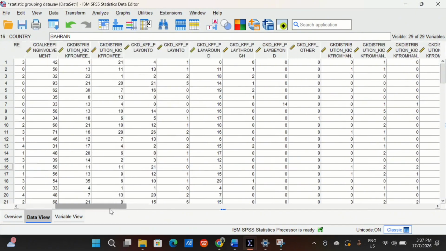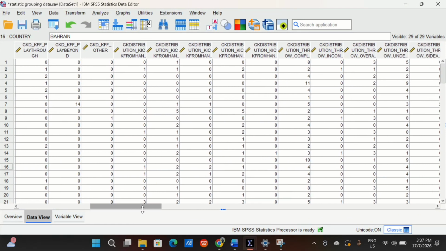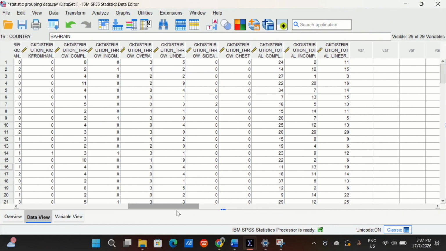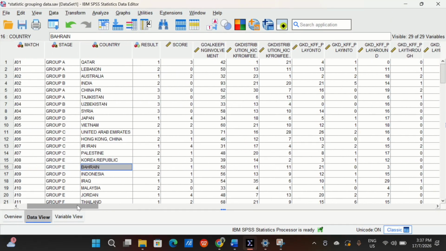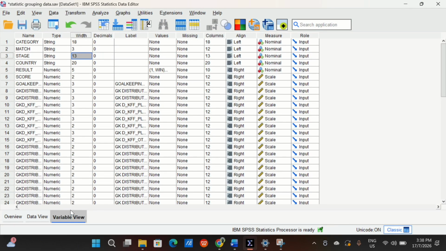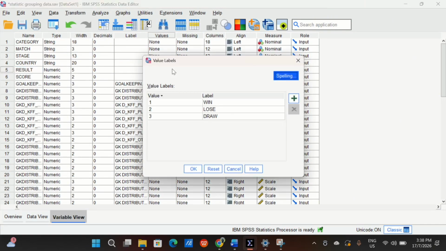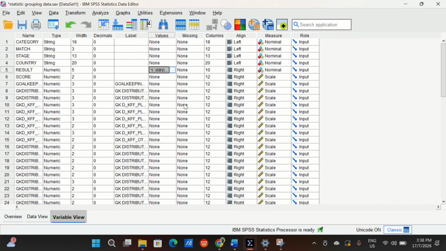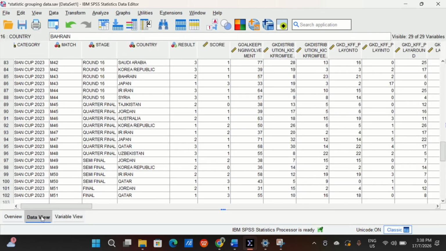Opening data set. First, the data set is opened in SPSS. The data view displays all recorded observations, while the variable view shows the information about each variable, including variable names, data types, and measurement levels.